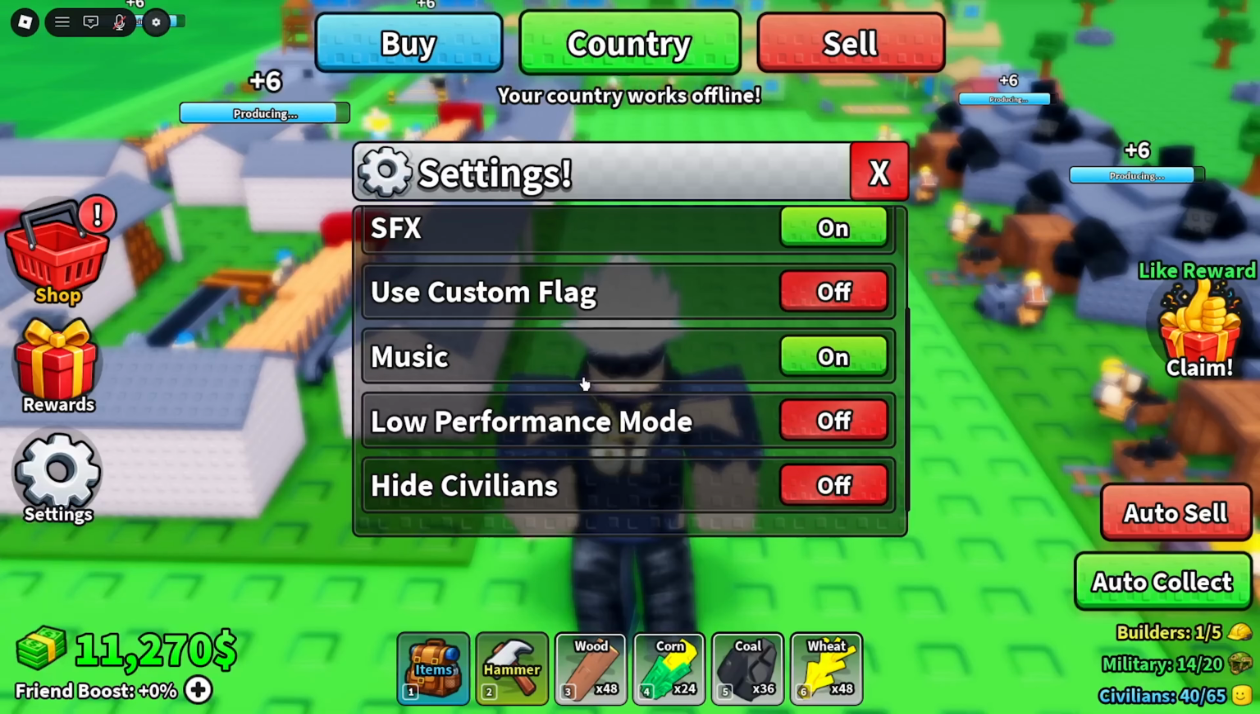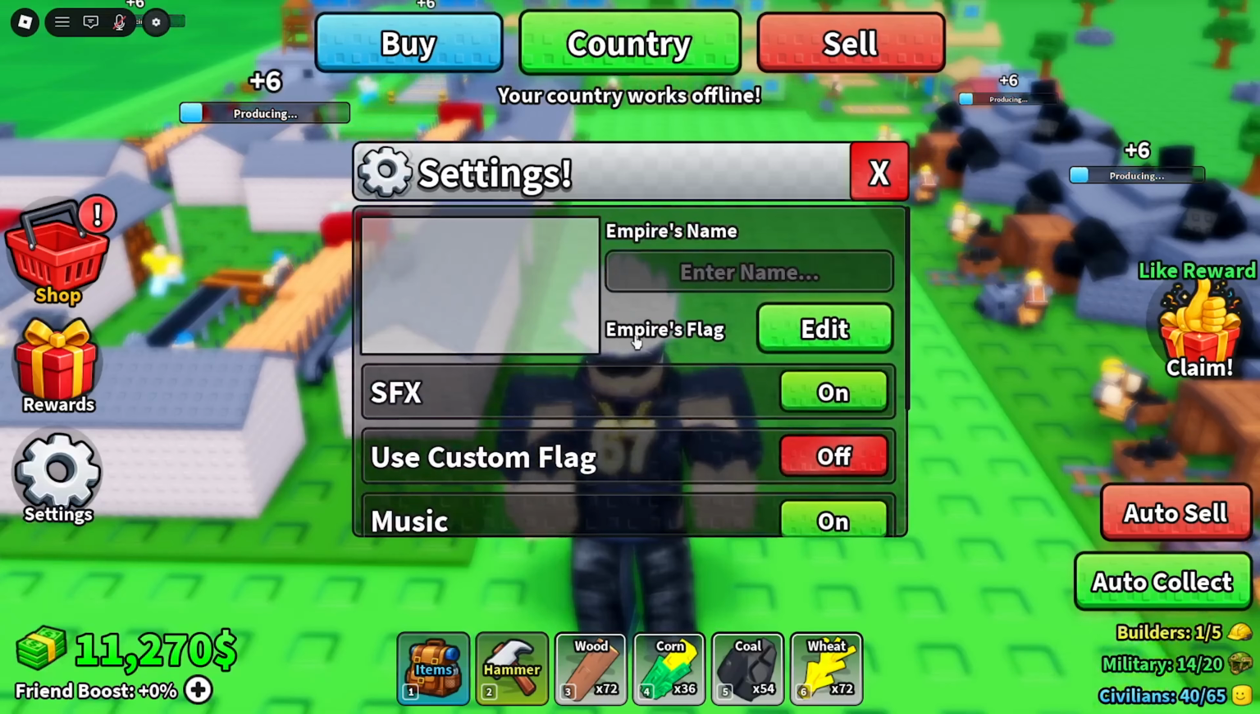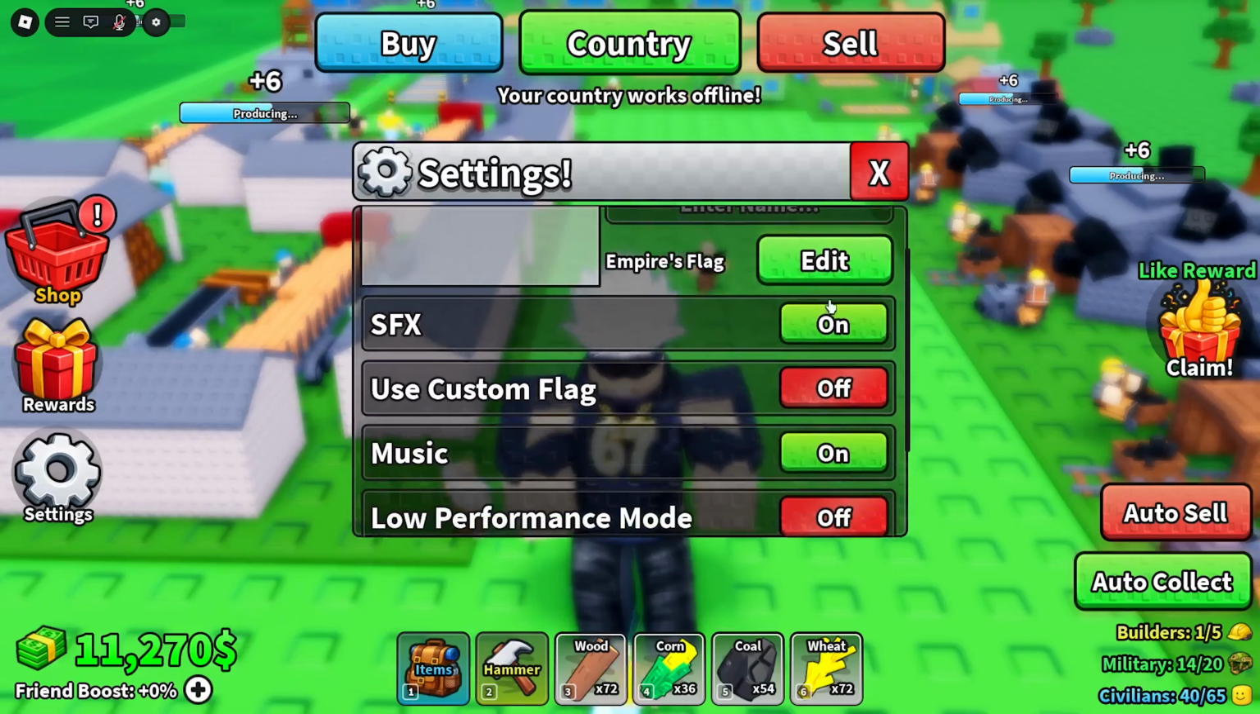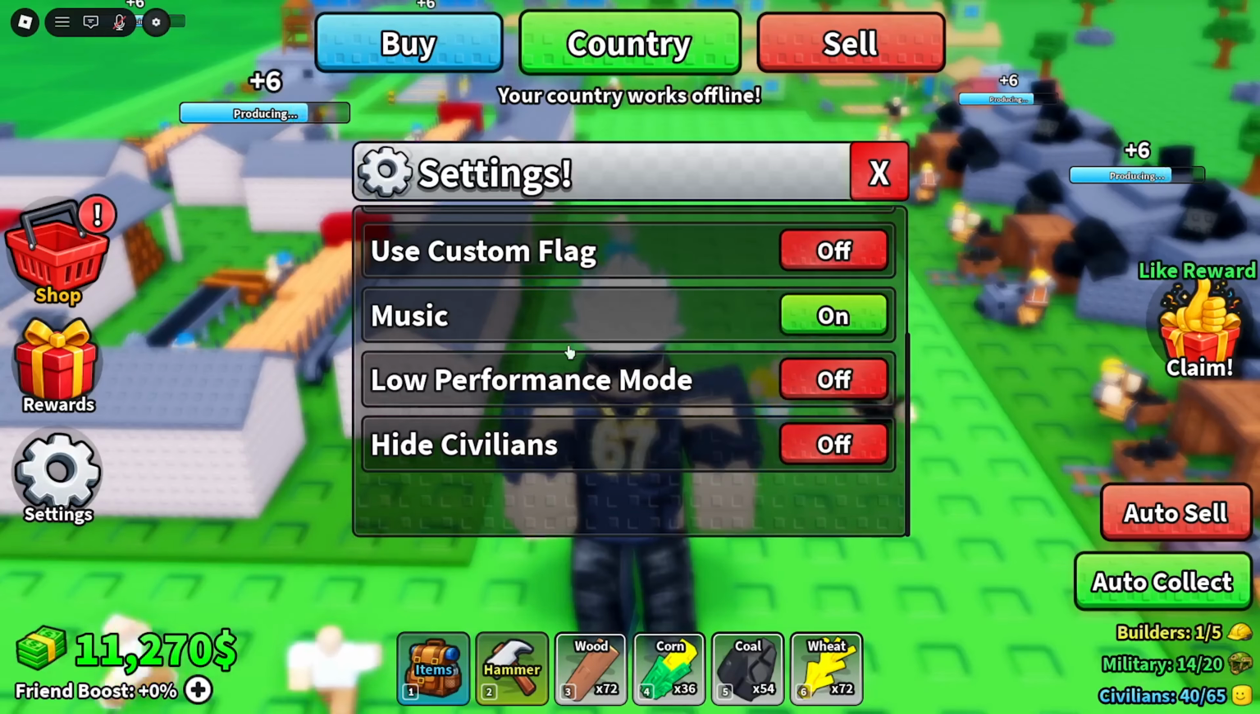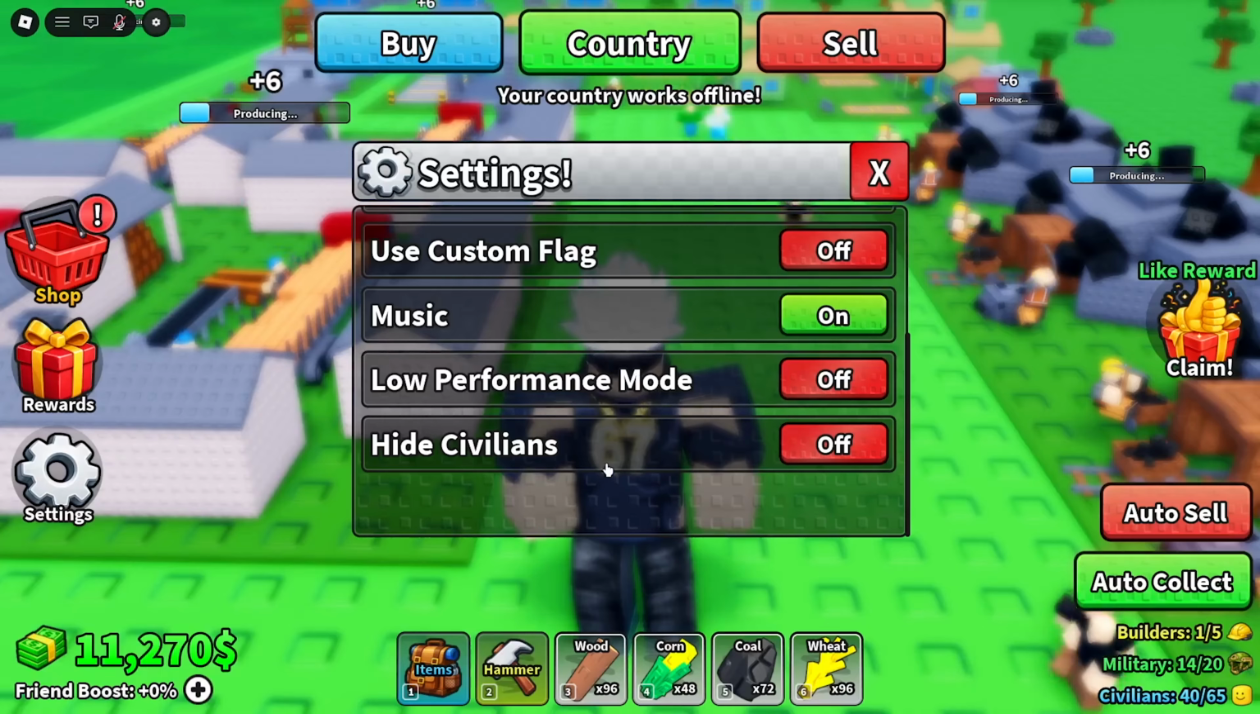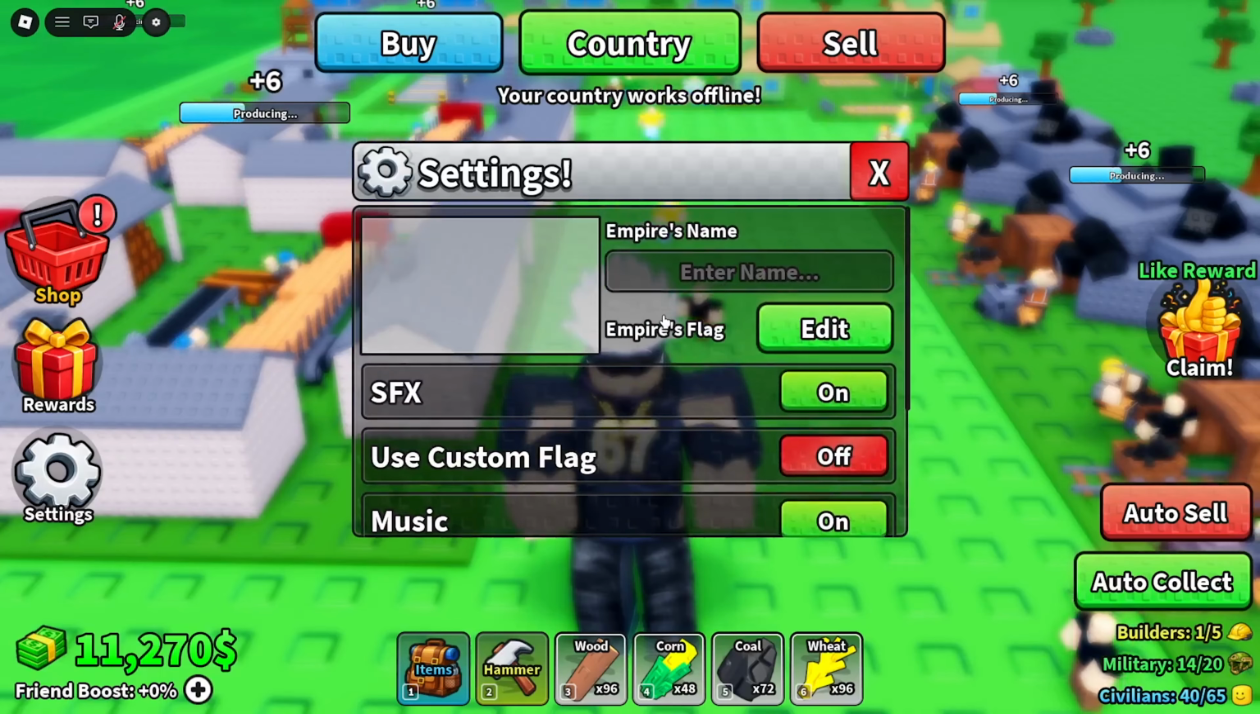It's going to open up the settings menu and you're going to see there is a bunch of different stuff that you can go ahead and customize, like your empire's name, the sound effects, using a custom flag, music, low performance mode, hide civilians. Essentially, you can go ahead and adjust all of these just like so. Go ahead and customize it however you would like.